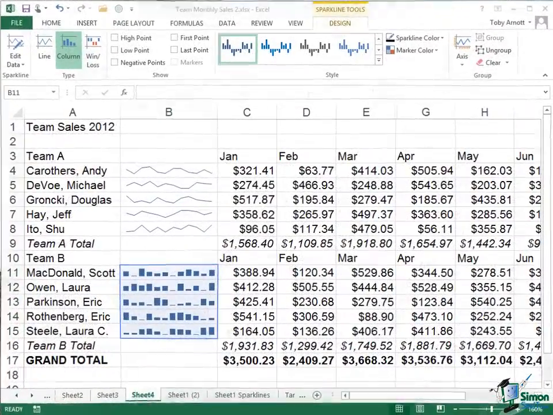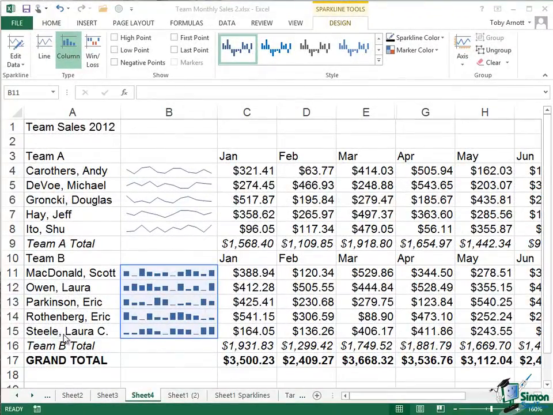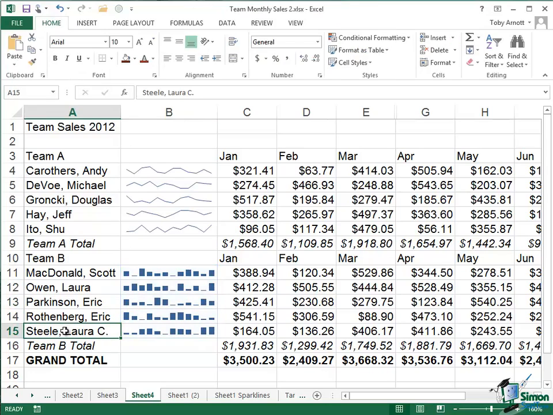Now once again, each of those little sparklines tells a story. Laura C. Steele, the last person in Team B, seems to be doing the best really, a good couple of months at the end of the year, whereas Eric, the second Eric, seems to be tailing off towards the end of the year. But again, you can see how some people have got better during the year, worse during the year, some have fluctuated wildly. They've all fluctuated quite a bit, they've had strong months, bad months and so on. These are probably quite extreme examples. Within a sales team you'd normally see a fairly regular sort of variation during the year in terms of strengths at certain times of the year and weaknesses at others.